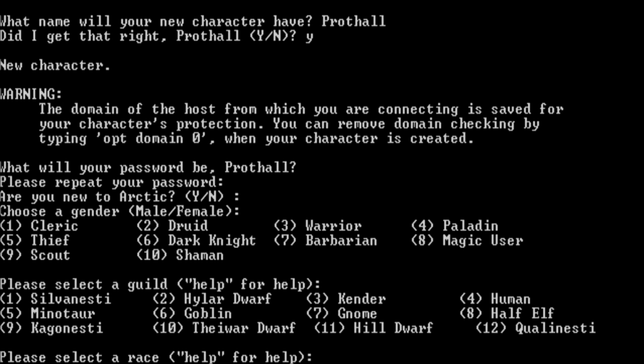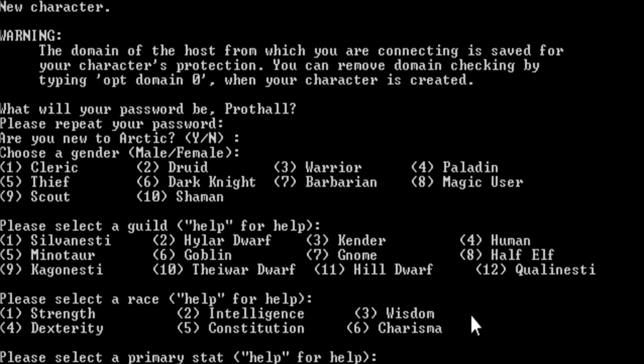So check that out. I think for Prothal being a warrior, I want you to also be able to see all the alignments that are available. So we're going to go just straight human because it is the least restrictive. So we're going to go ahead and say 4 here. And that's going to get us into our stats.